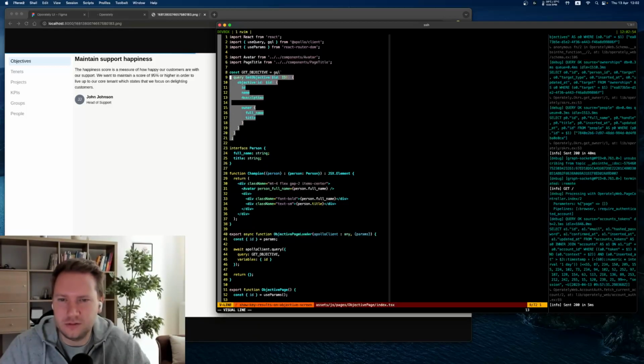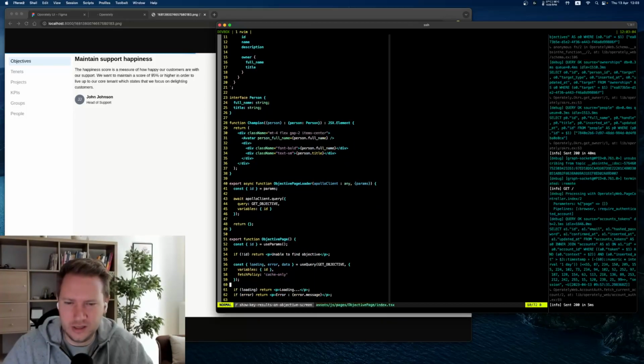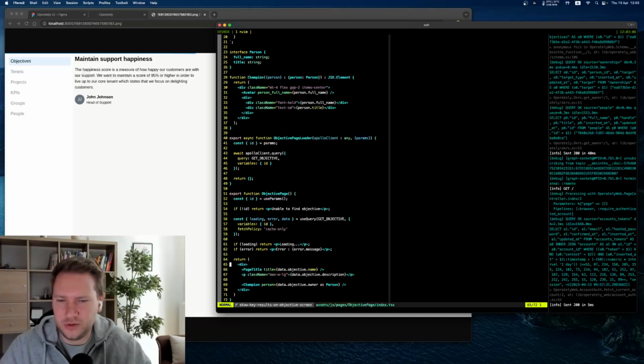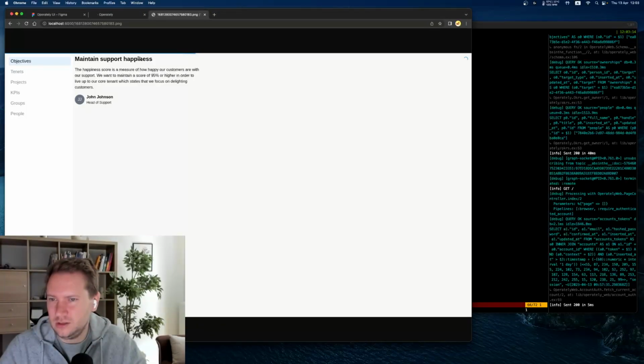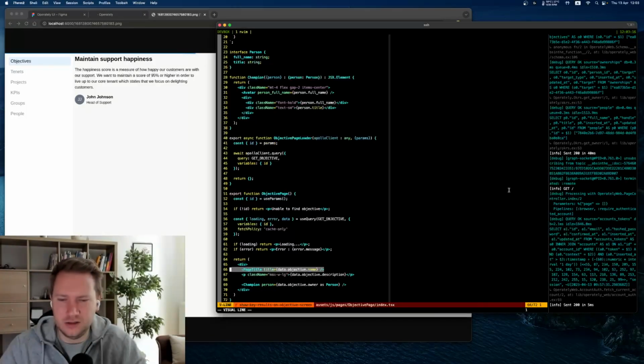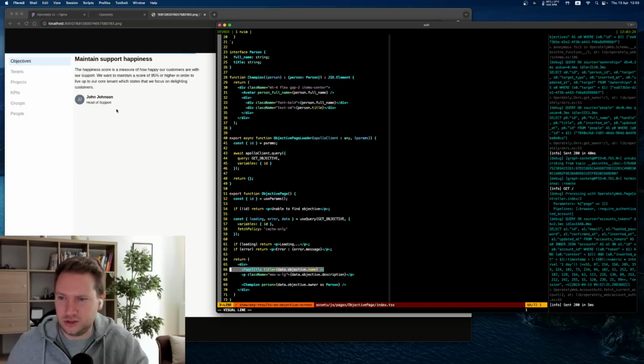So we have a GraphQL query that is querying the objective, and it's returning ID, name, description, the name of the owner, and the title. And when I get that, I'm returning this piece of HTML, which is displaying the page title. It is this part. Then it is displaying the description. And finally, it is displaying the champion of this objective.